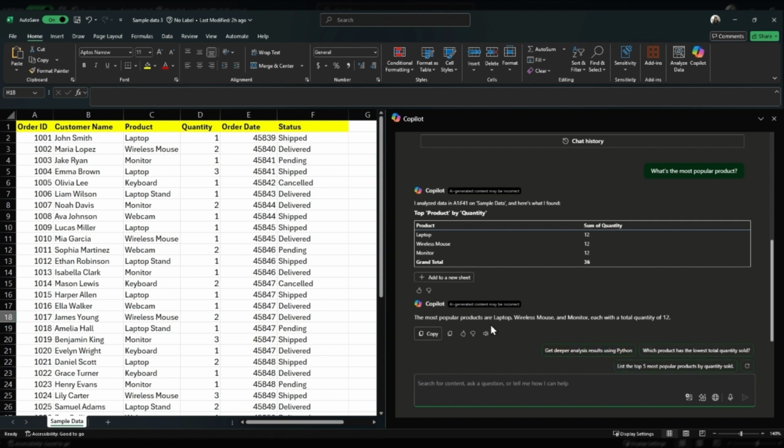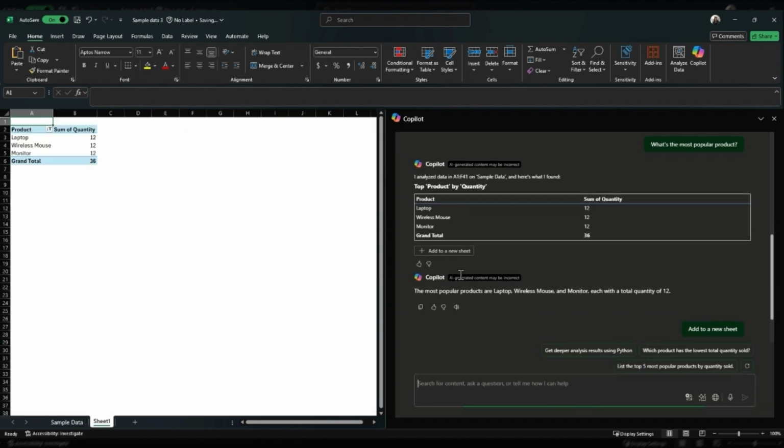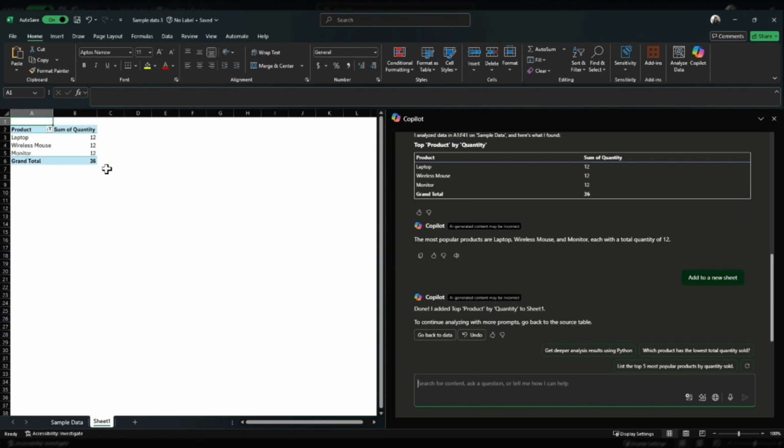I do want to point out too, anytime that it gives you back a graph or a table, you do have the option to add the insight to a new sheet, which is really nice. If you just click that, it'll populate just like this. You can see sheet 1 was created.